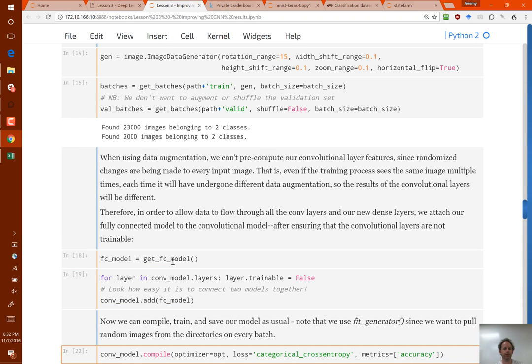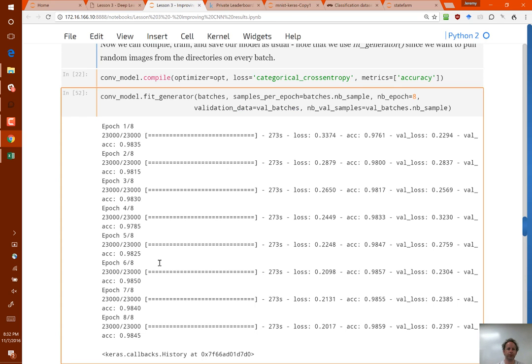So we grab our fully connected model, we add it to the end of our convolutional model, and this is the one without dropout, compile it, fit it, and now rather than taking 9 seconds per epoch, it takes 273 seconds per epoch, because it has to calculate through all the convolutional layers because of the data augmentation.